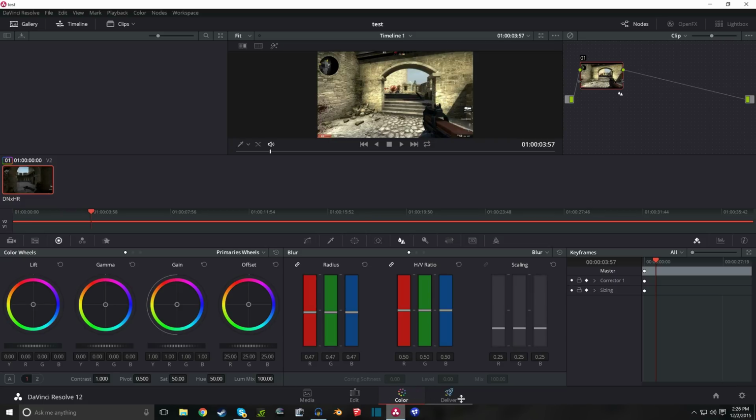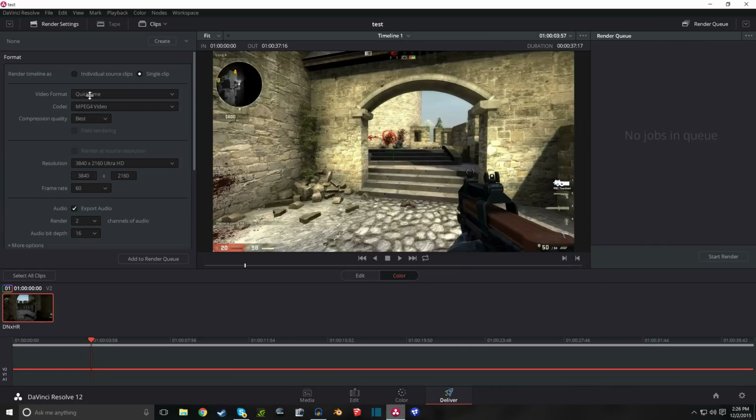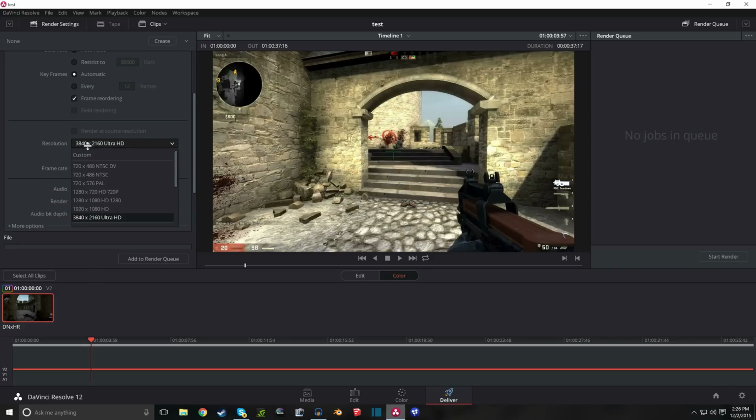Now select Deliver. For YouTube, video format, select QuickTime and codec H.264. Compression quality, you can save some space by making it lower, but I just choose best. Data rate, you can set your data rate or set it as automatic. Keyframes, I just leave automatic. Resolution, set your desired output resolution for YouTube. I choose 4K, 60 FPS.